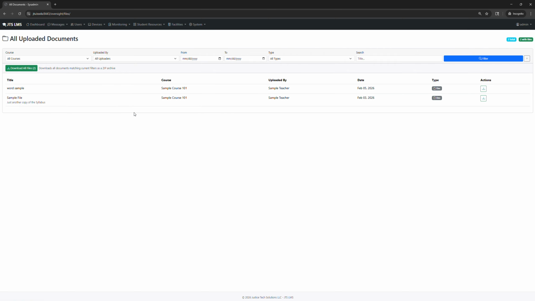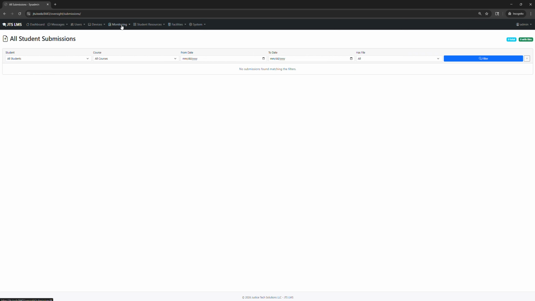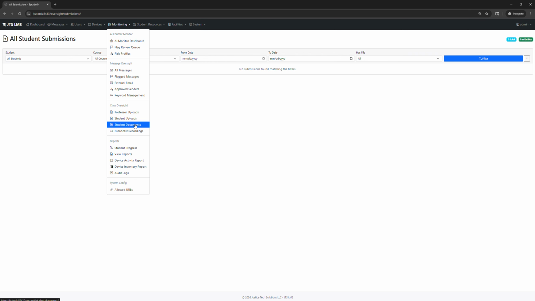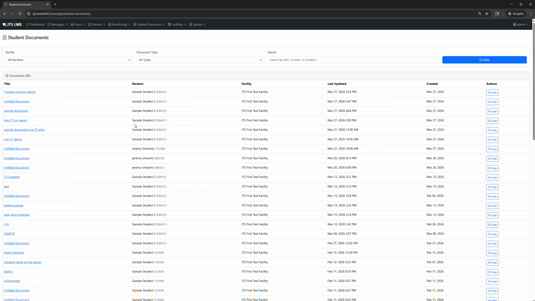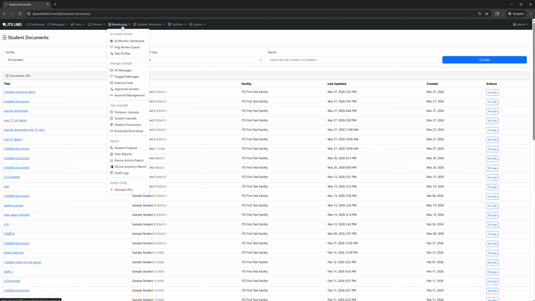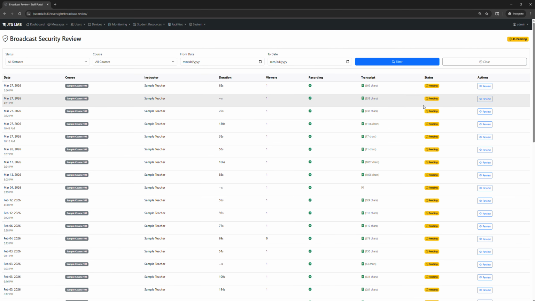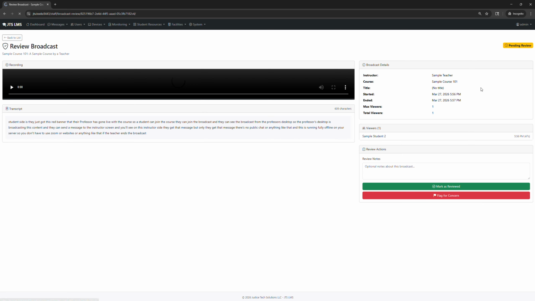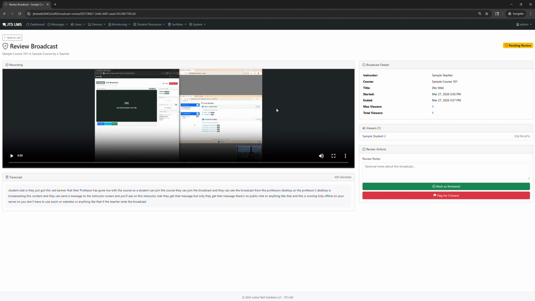We also make sure we're tracking everything that a professor uploads when they're building a course, or everything that a student uploads as they're taking a course would be here, as well as everything a student does in terms of document creation, even if they don't upload them, if it was done on the device itself. And then any broadcasts that a student or a teacher has made, those are always saved. This is the broadcast you were looking at earlier. It can be reviewed or it can be flagged by anyone on the IT side.